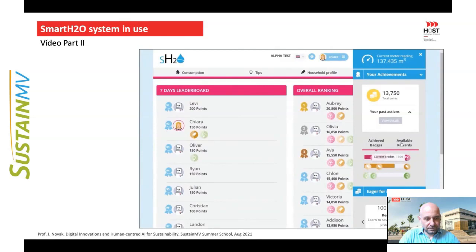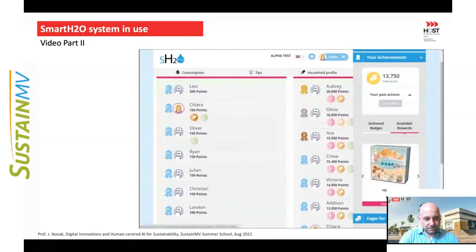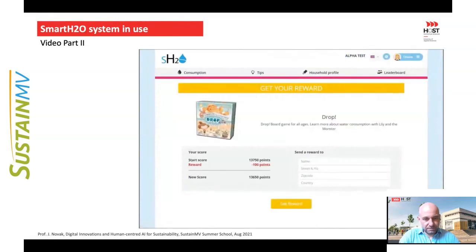You're not interested in virtual reputation? Well, there's more. You can also redeem your points in exchange for real rewards, like the Smart Water board game Drop, a fun game for all ages. If you have collected enough points for a reward, you can just order it directly on the portal and we will ship it to you.